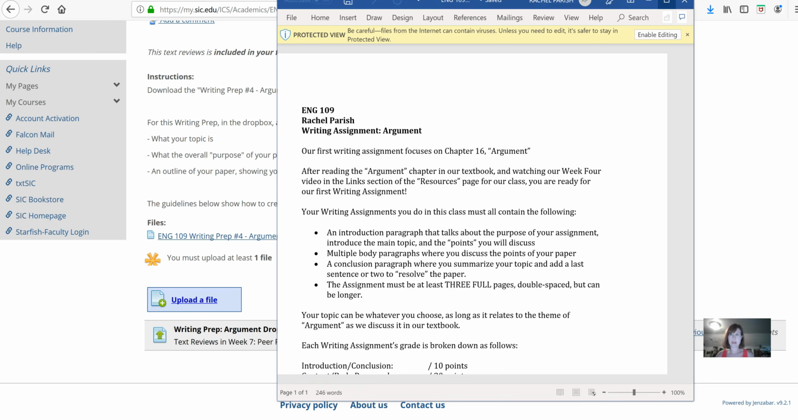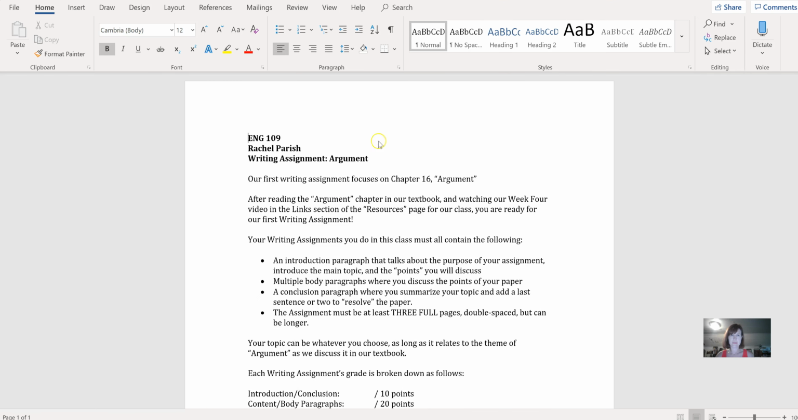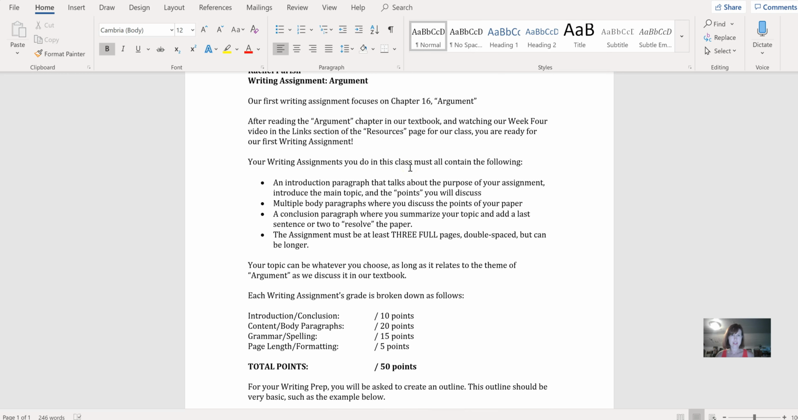So, as you can see here, I'm going to open up our guidelines. Chapter 16 in our textbook is all about argument. This chapter focuses mainly on ways that we can voice our opinions without necessarily being unethical in voicing our arguments, because it's not like Facebook where you can just be like, I'm right and here's all this stuff. You really need to support yourself with research. You can't just make a bold claim about something without having research to back it up.